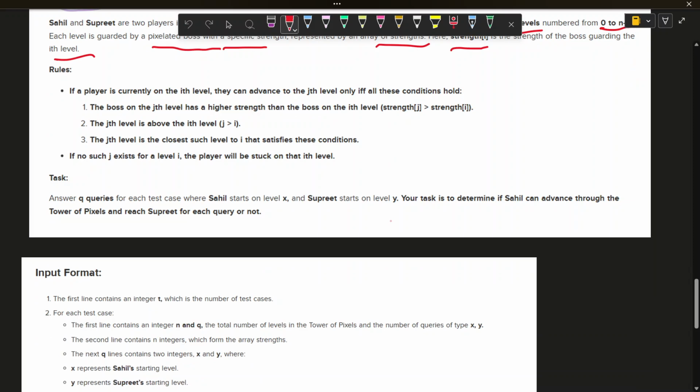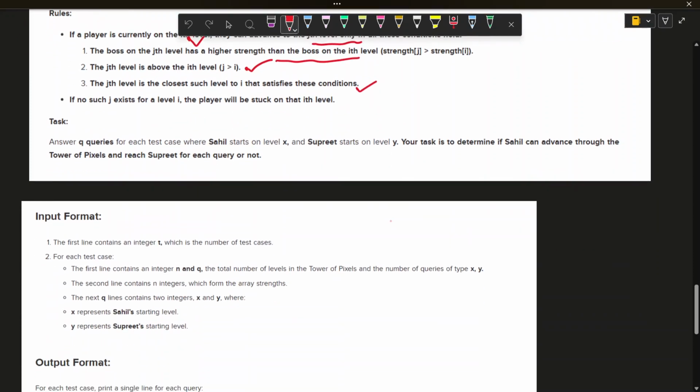Let's quickly read the rules. If a player is currently on the ith level, they can advance to the jth level only if the boss on the jth level has higher strength than the boss on the ith level, the jth level is above the ith level, and the jth level is closest to the ith level. Let's try to quickly visualize this thing.